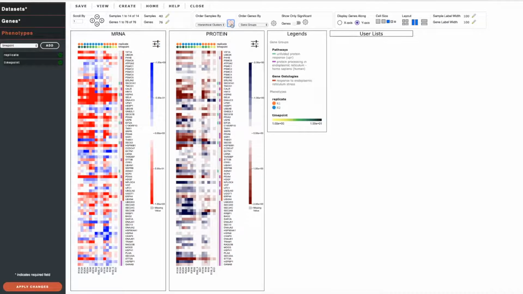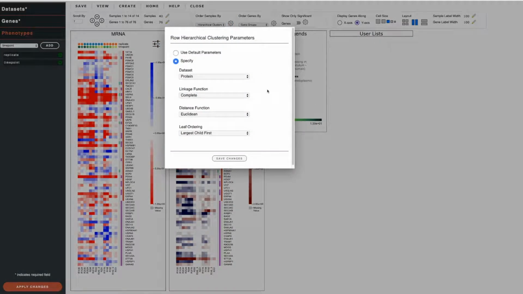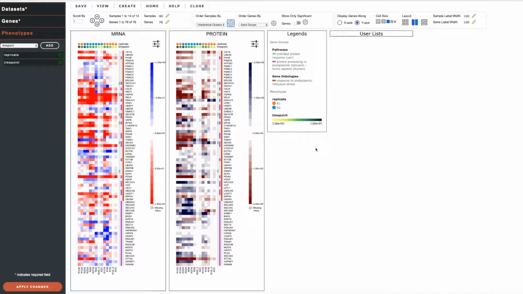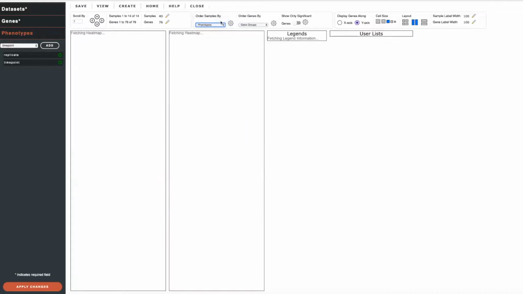Going back to the settings, we see that there are other parameters of hierarchical clustering, such as the linkage function, the distance function, and the leaf ordering that can be customized as well. The time point phenotype in this particular data set already has an inherent order. Therefore, even though reordering the samples based on hierarchical clustering brings samples with similar expression profiles closer, it may not result in the most optimal visualization. We will therefore now go back to using the phenotype-based sorting.